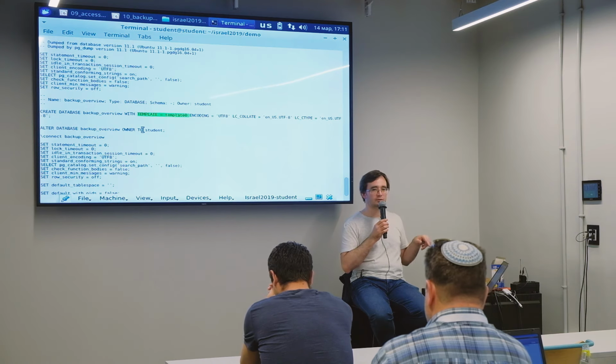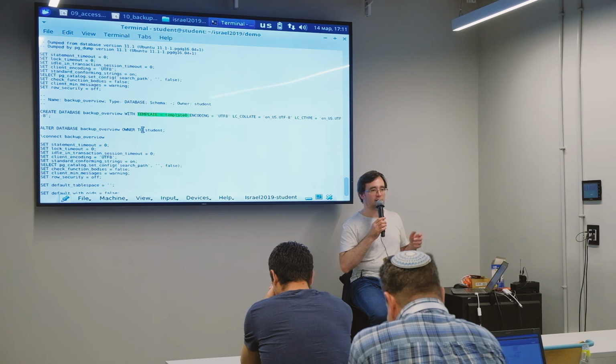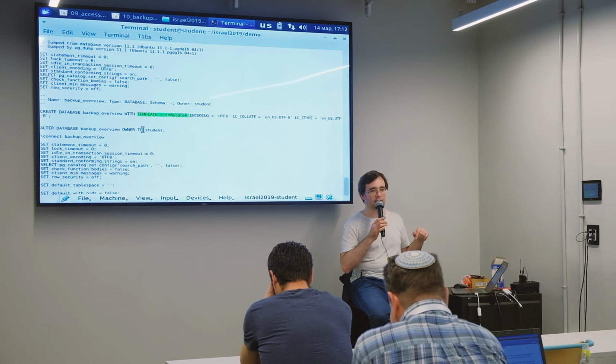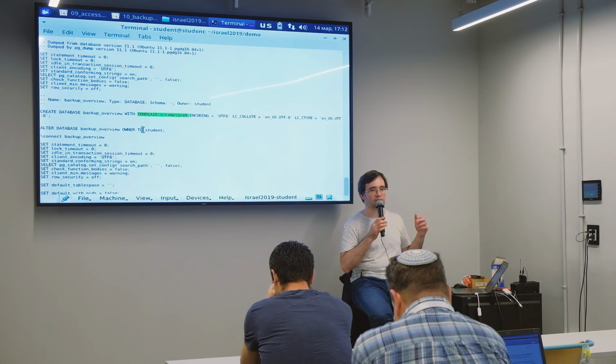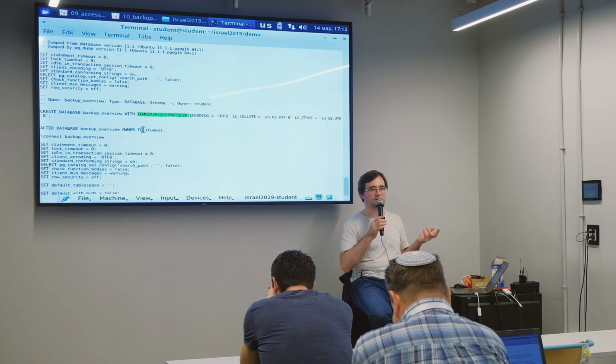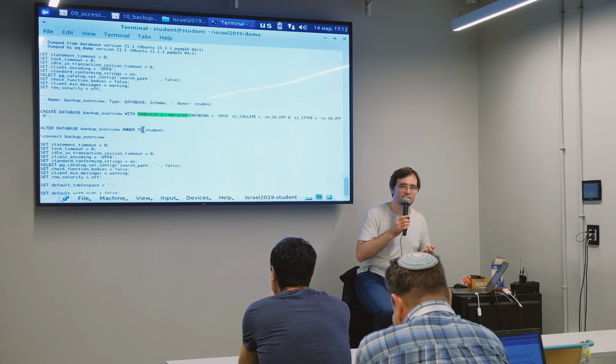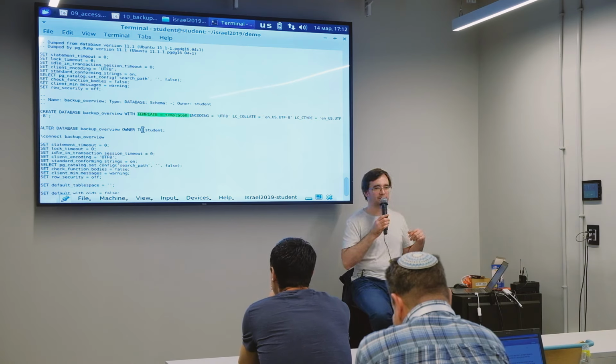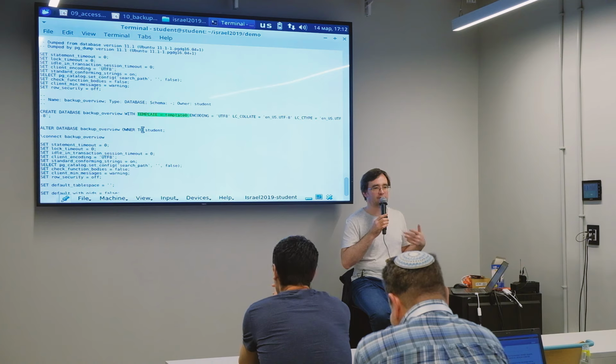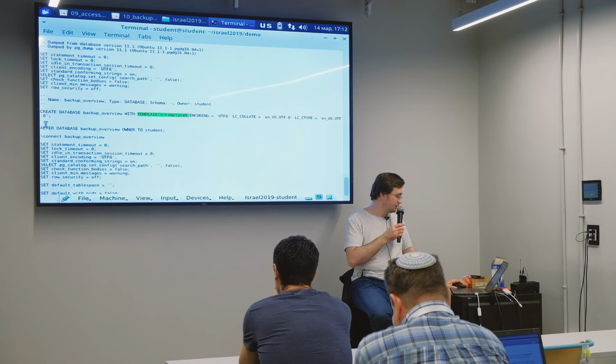Why does Postgres use it? Because in this backup you will get all the changes that you made in the template1 database. And if you try to replay these changes on template1, you can get some errors. So it is applied on top of the template0 database.